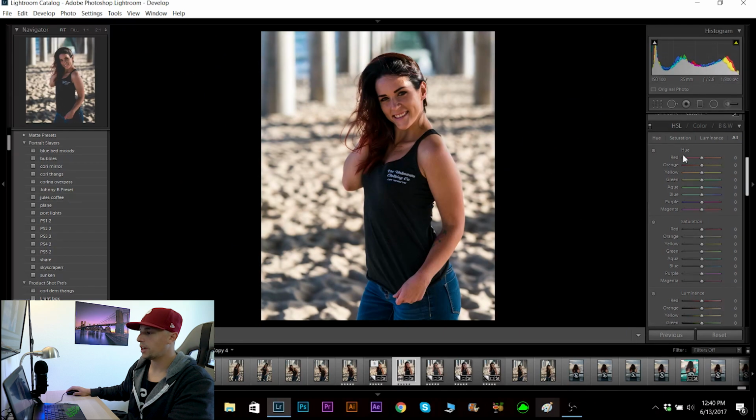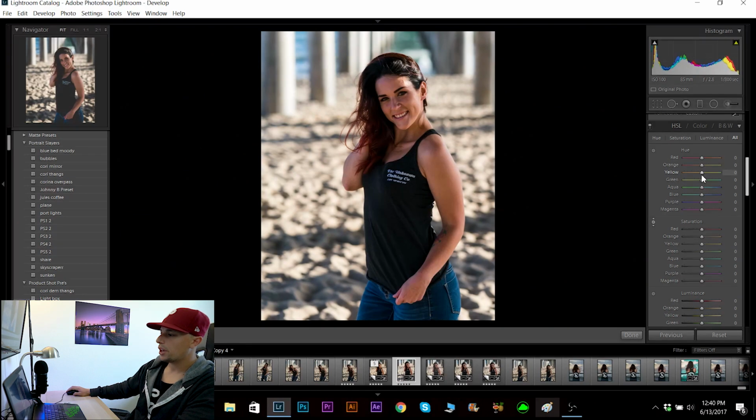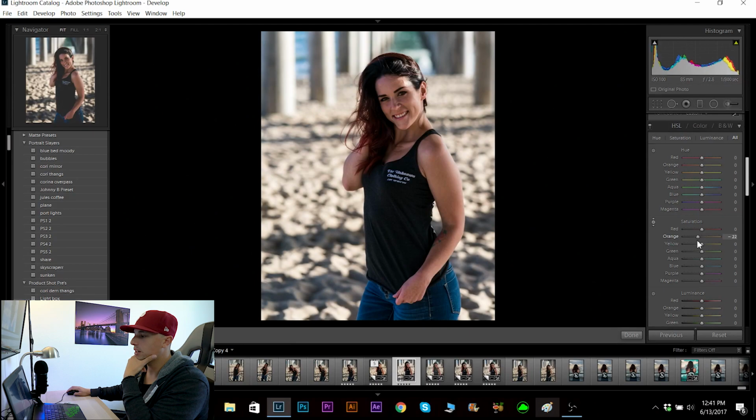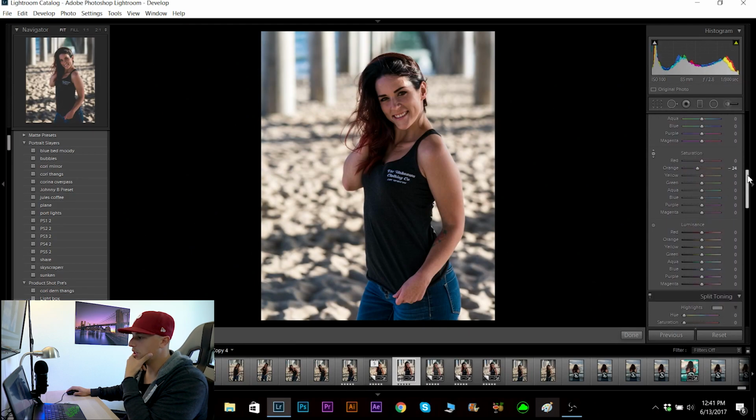Right now, I'm gonna go down to the hues, saturation, and luminance sliders. For this one, I just wanna adjust the skin slightly because it looks a little bit orangey to me. For the skin tone, we're gonna drop the orange. Let's see, let's do negative 24. Negative 24, that looks good to me. And just to play it safe, I'm gonna bring the orange luminance down to negative 10.